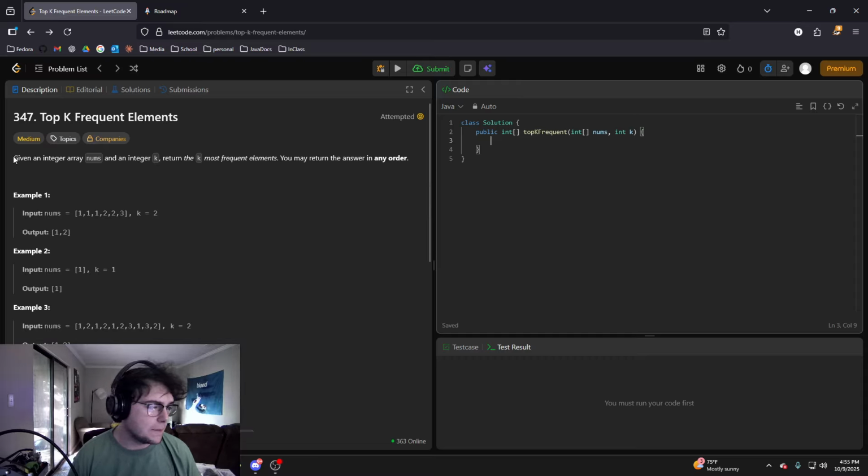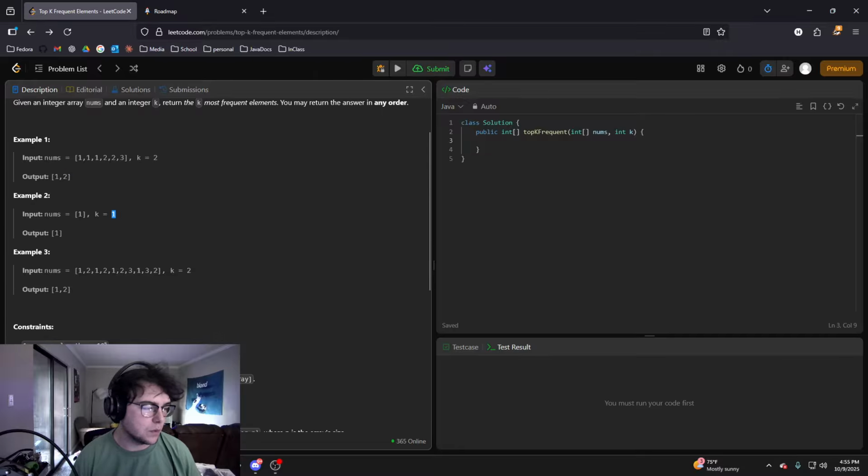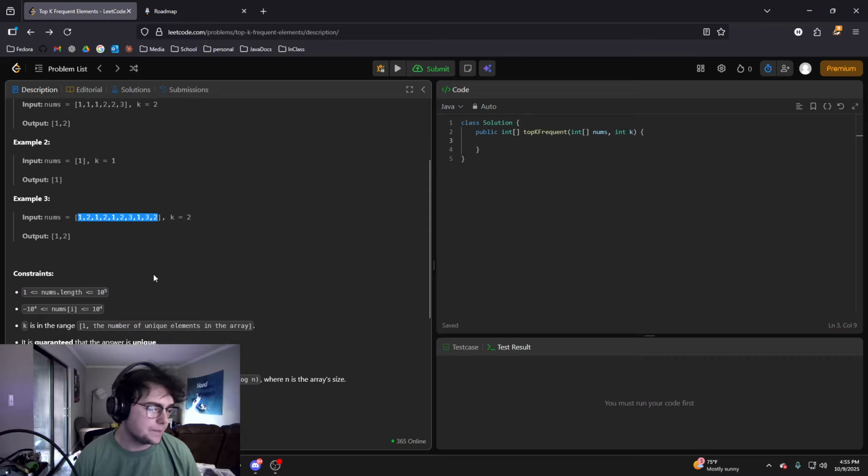Given an integer array nums and an integer k, return the k most frequent elements. So if they pass us an array of numbers and they pass us a value of 3, they want us to return the 3 most frequent values in that array. So in this one, it has 1, 1, 1, 2, 2, and 3. It's asking us to return the 2 most frequent values, and that would be 1 and 2, of course. And this one is only asking for 1, so there's 1 in there. And this one's asking for 2 again, and then there's 1, 2, and 3.